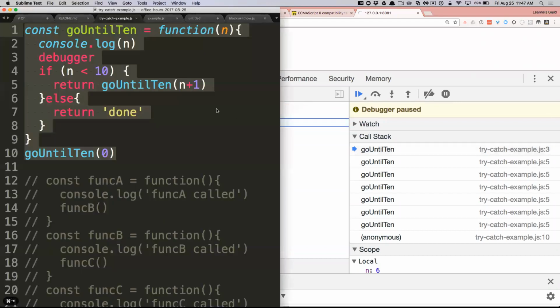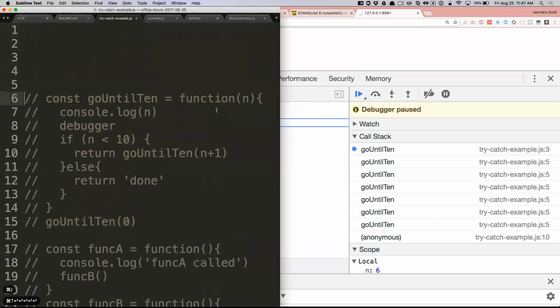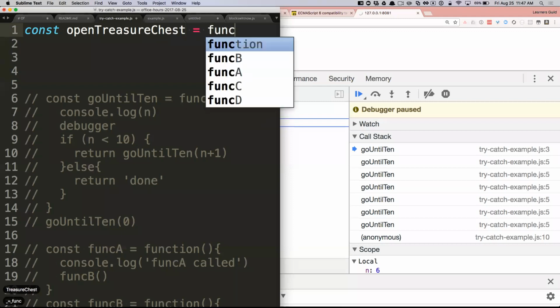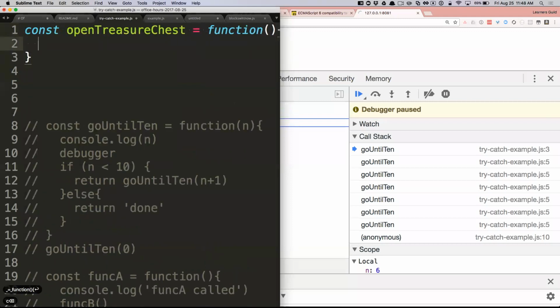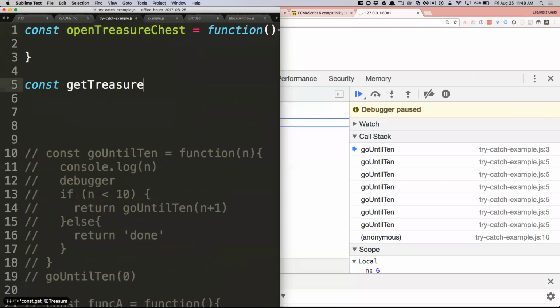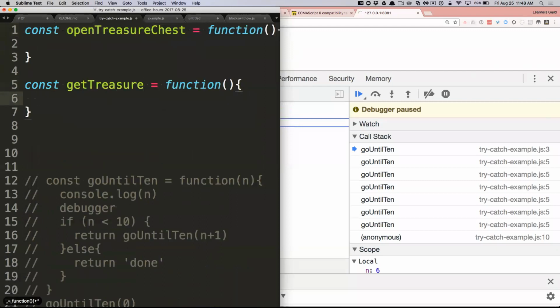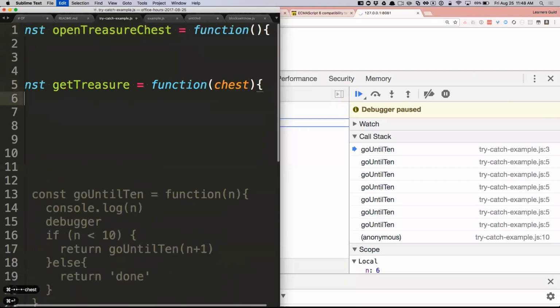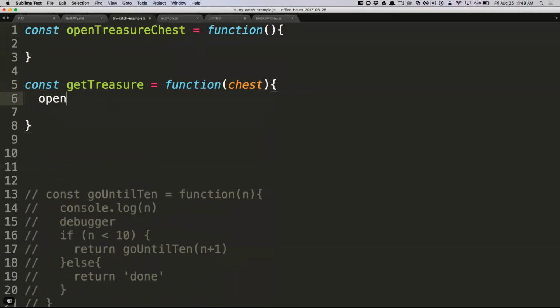Okay, so let's talk about error handling then, and how that'll get us to the call stack. Well, let's call this... I'm just trying to make something up that makes any sense at all.